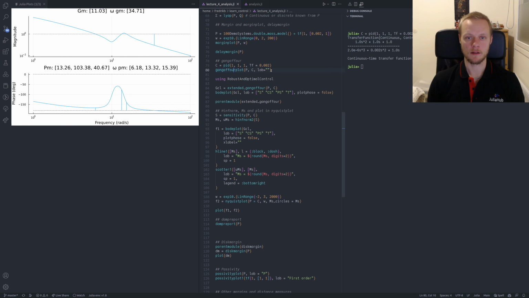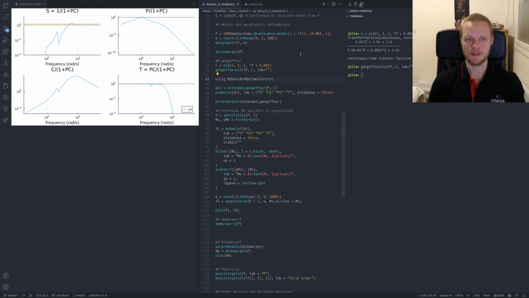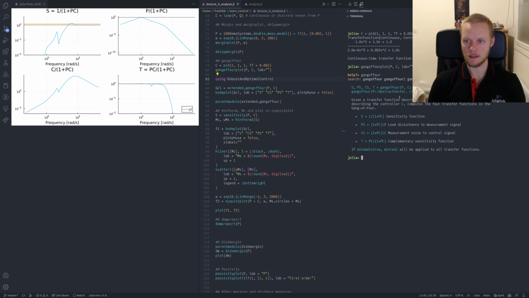We can call something called a gang of 4 plot, and that will plot the transfer functions that are commonly referred to as the gang of 4. So we have the sensitivity function, the transfer function between input disturbances and output, the amplification of measurement noise in the control signal, and the complementary sensitivity function. We can also call gangof4 without the plot suffix and get the sensitivity functions if we want to manipulate them. And we have some documentation here.